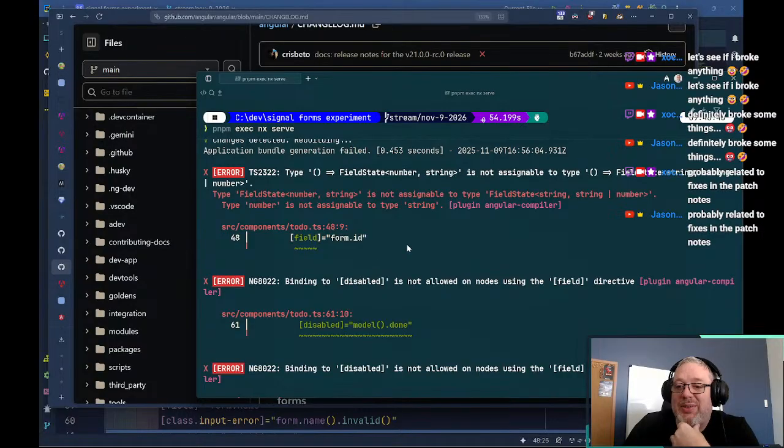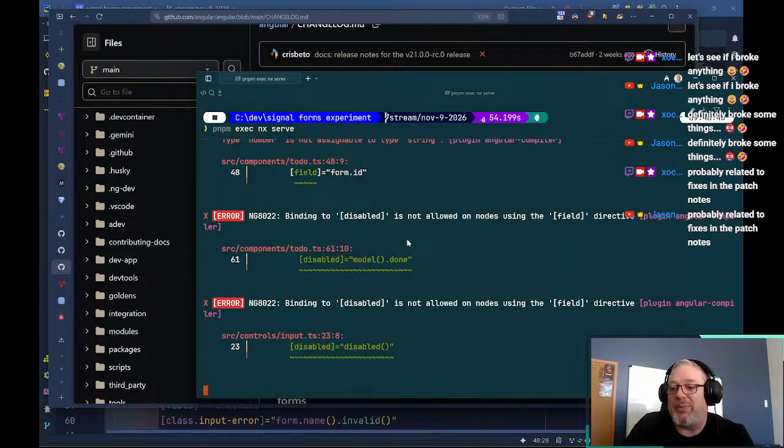Anyway, we are looking at the build from the update today, and there are a couple of things to be aware of. So, field state number string is not assignable to type field state string or number. The type number is not assignable to type string. There's some interesting stuff going on here. We want our field state to be a string or a number. Well, we'll dig into that.